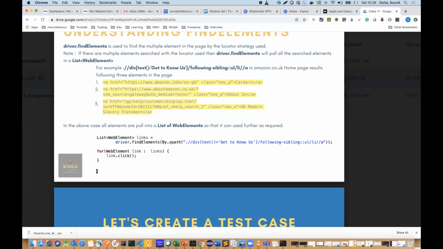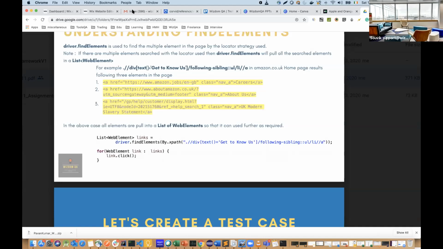You've been muted, Suvik. Am I muted? Yeah, a little bit for a bit there. Okay, I'm not sure what's going on. Just give me a second. Let me see something. Hold on. Sorry, I was checking something.